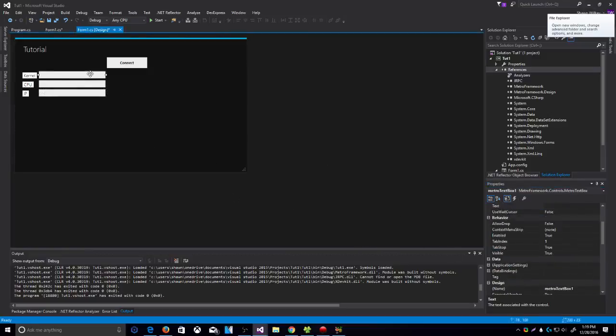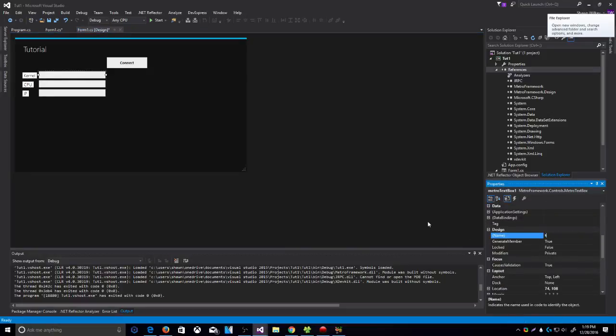What I usually do is go down here to Metro text box 1 and change it to text kernel. For the CPU, I'll change it to text CPU, and for IP, I usually change it to text IP. As you can see, it's kind of obvious what I'm doing now. I'm changing the names of them to make them easier to work with.